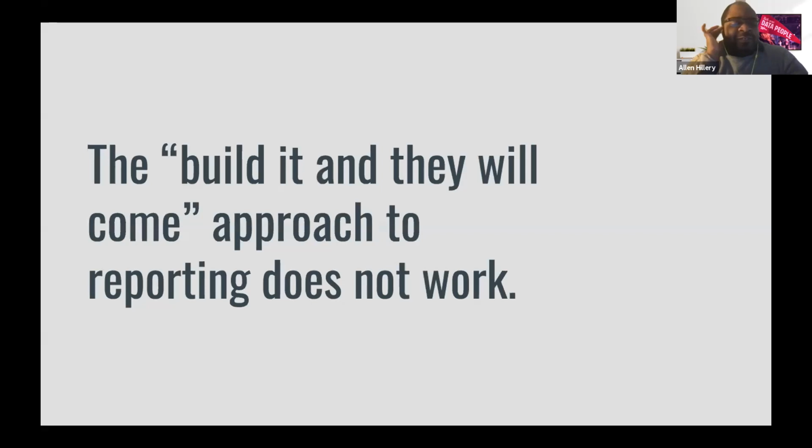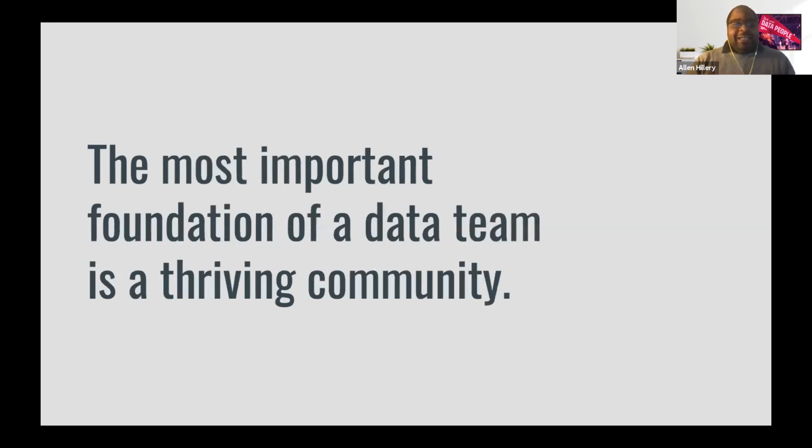A lot of us, I'm assuming, have been in analytics roles or data-related roles where a lot of times we're standing up reporting structures or building dashboards. In my career, I've seen times where people assume that you can just build a dashboard without any communication from your organization and people are just going to flock to it. I would like to tell you that that approach does not work. What I believe works is having a sense of community and open communication. That's the most important foundation of a data team and its success.